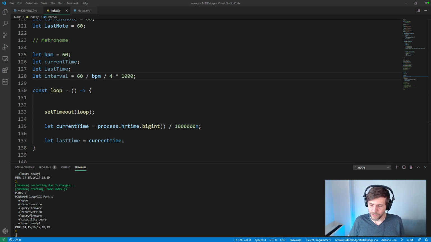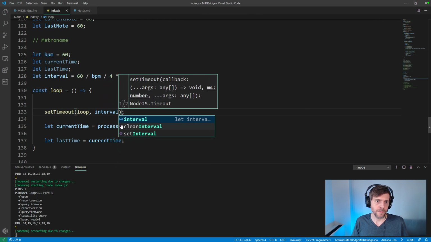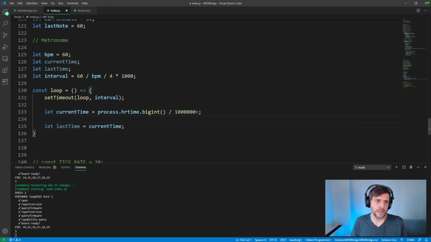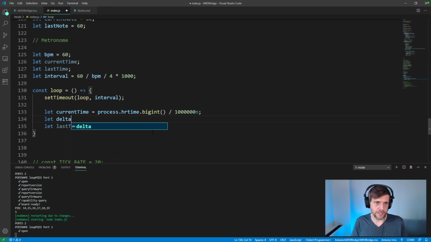And if it was 60 divided by 120 divided by 4, then times 1,000 should be 125. Yeah, so this is the number of milliseconds to get 16th notes, basically. If we want to fire off at 16th notes. Whatever, I don't really care that much. So, you know, delta time equal.